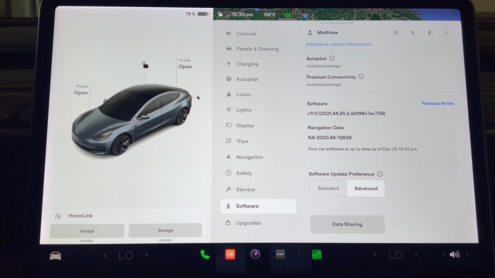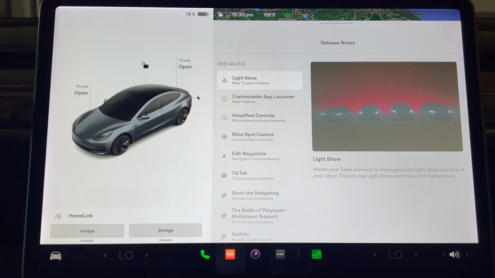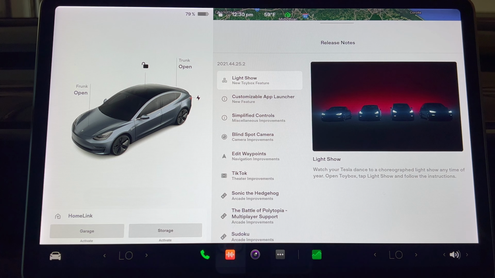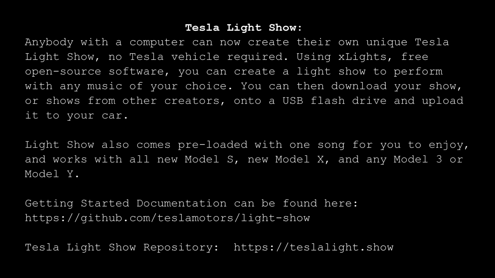So go into the main menu, and then press Software, and then Release Notes. The headliner of this update is Light Show. The Model X has had a Light Show feature for several years, but now a more advanced form is available for all Tesla vehicles. Tesla has released open source software to give everyone the ability to create their own light show with music.